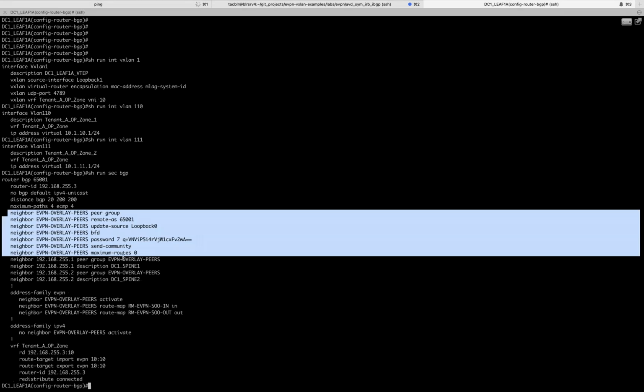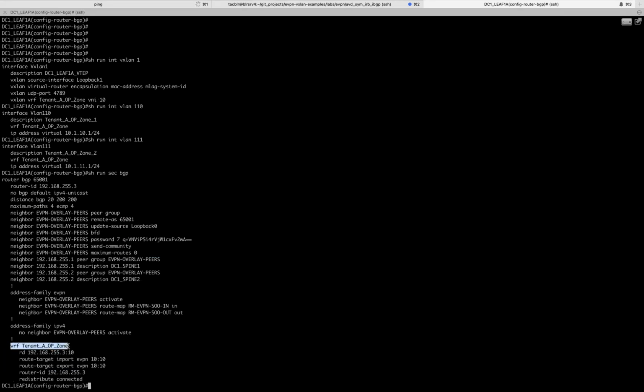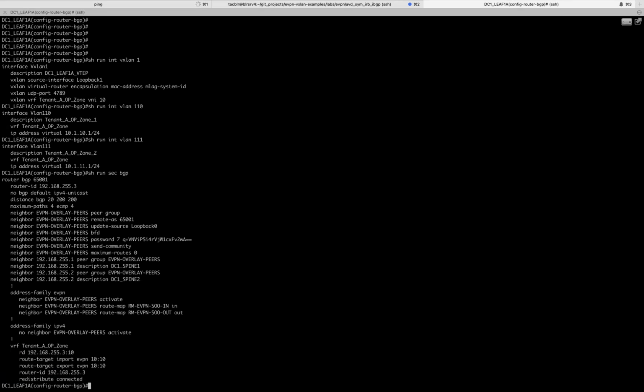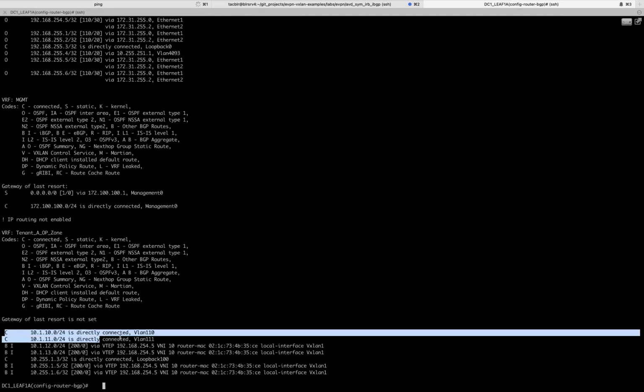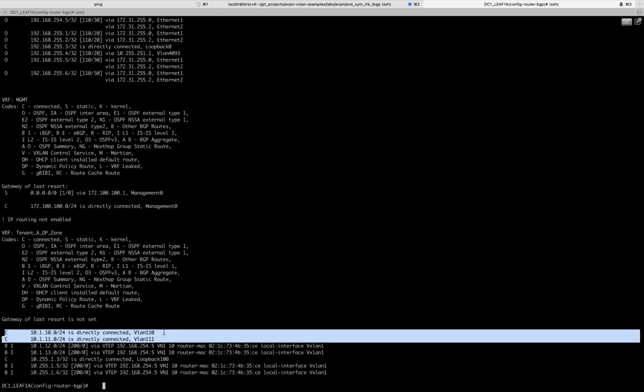OSPF provides VTEP to VTEP, or loopback to loopback, reachability, and the IBGP peering is also over OSPF. Okay. So what we have done is VRF tenant A. Under this VRF, we have route distinguisher, route target, and redistribute connected. If we check show ip route vrf for this tenant A, these are the two connected routes, 10.1.10.0, which is SVI 110, and SVI 111.